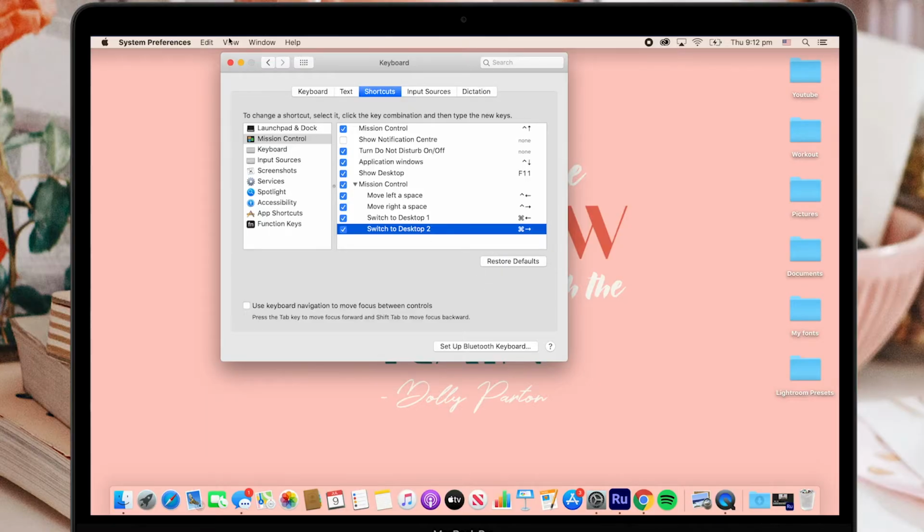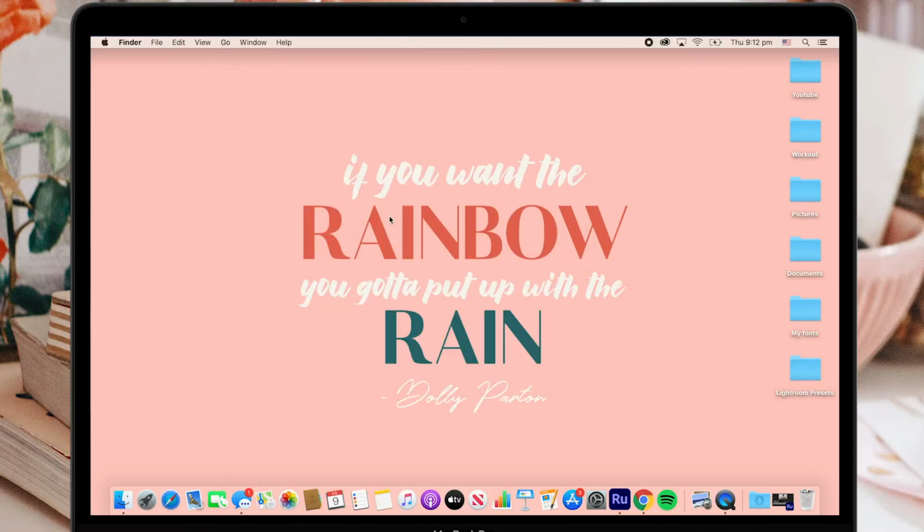Just remember that when you put in this shortcut, you kind of have to think of it backwards. And what I mean by that is when you're switching to desktop 1, you're actually coming from desktop 2. So that's going to be Command left key. And then when you're switching to desktop 2, you're coming from desktop 1. So that is Command right key. I hope that that makes sense. The instinct is to do it the other way around. And now I have my keyboard shortcut set up and I can easily flick between my two desktops.